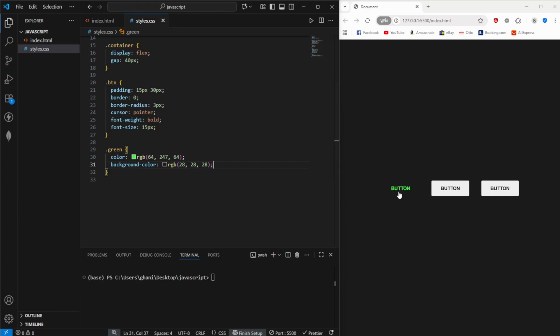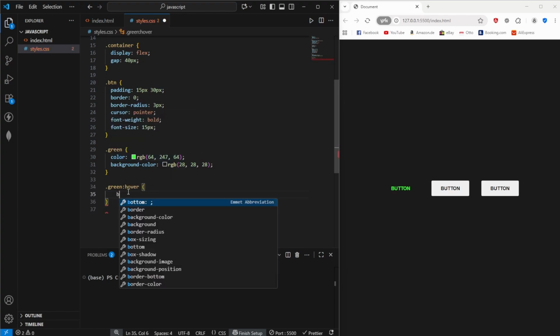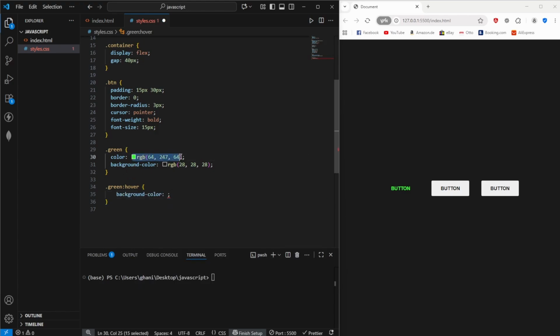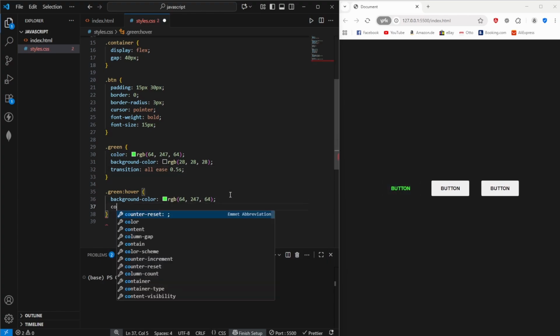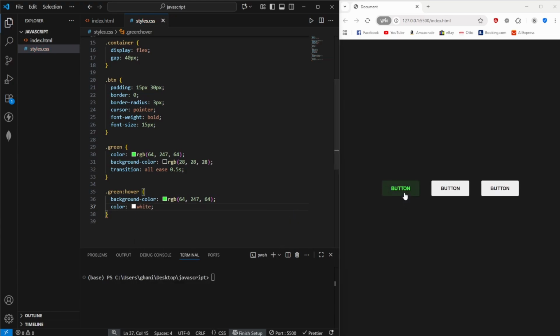And once you hover over our button, I want this button to increase in size and change background color basically. So let's target our green class and use the hover selector to define a hover state. And now once we hover over our button, we want to change our background color to the color of our button text right now. And now once we hover, we have the same background color, as you can see. Let's add a transition of all ease and 0.5 seconds. Now we also want to change the color of the text to white. And now once we hover, we have a white text and a green button background.